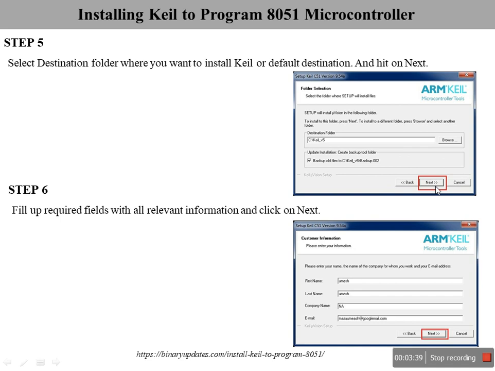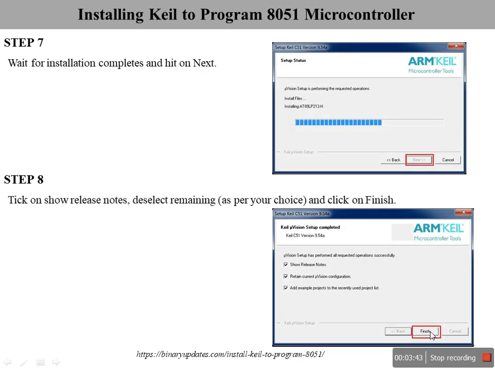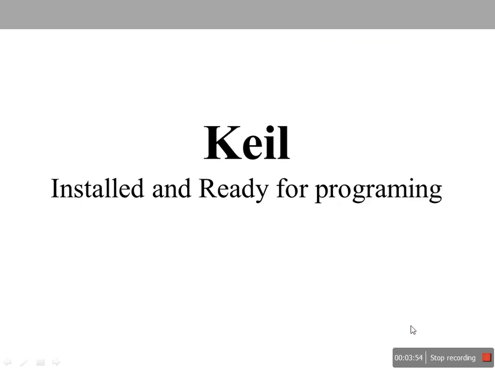Then say next. After that, you can give the details here. Then say next. Once you say next, you will get this window. Then wait, as the installation process has started. Once you get this window, you say finish. So your Keil software is ready for programming 8051.